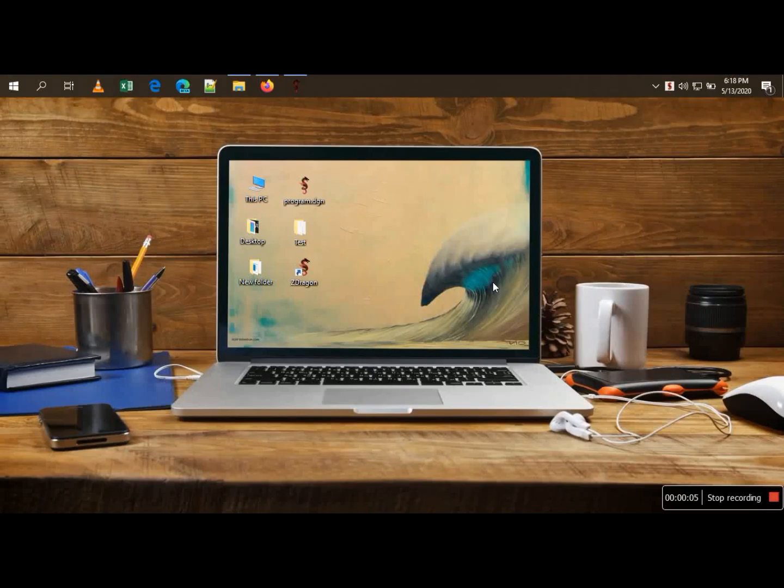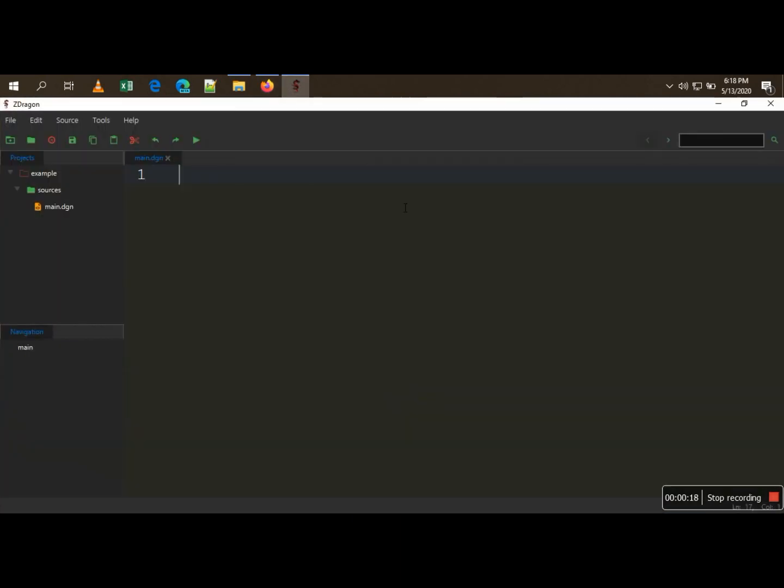So in this video we will see what the properties of a window are in the Dragon programming language. In recent videos we have seen how to make a window and some other components. So let's start. First of all, we have to include the GUI module for using a window and making other components.